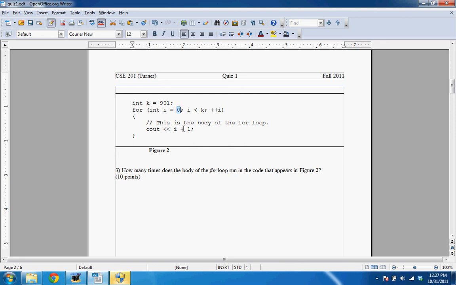So we want to know, how many different states does I take on? That's how many times the loop runs. If we start at 0 and we stop when we get to 901. We start counting from 0 and we get to 901. That's 901 times. See, we're starting counting at 0. And we're ending at 9.